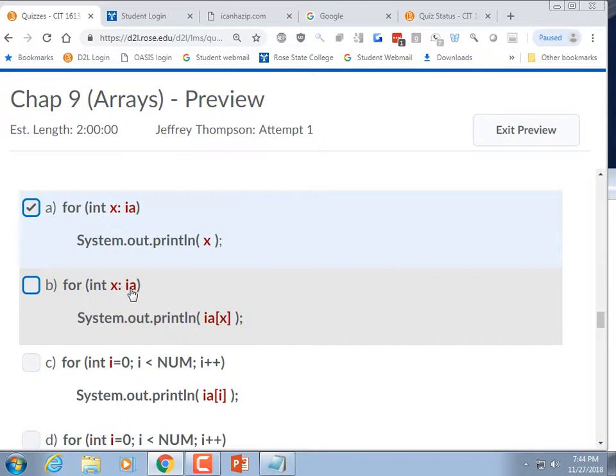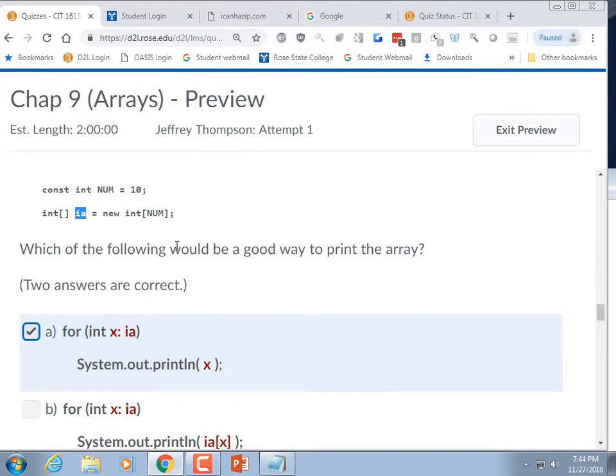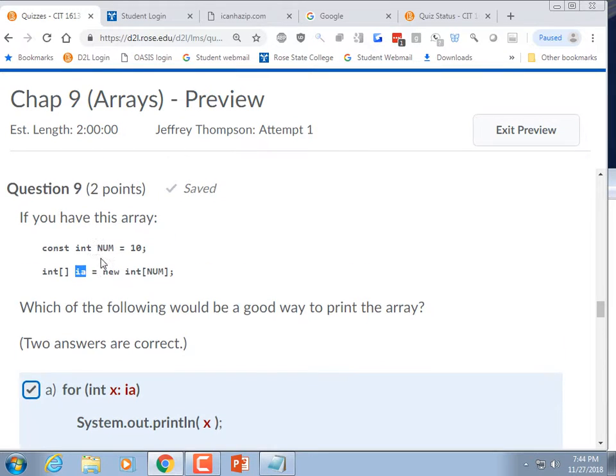For every x in the array, print out array element subscript x. The only time that would work is if the data was equal to 0, 1, 2, 3, 4, 5, 6, 7, 8, 9, 10. Otherwise, you're surely going to get indexing errors. So that's not good. How about this? We're going to print out IA subscript i. That's good, right? Because we're going out to num. Yes, num is valid.